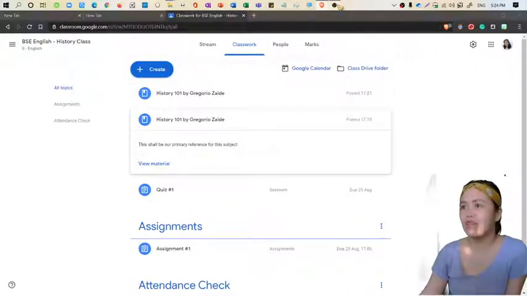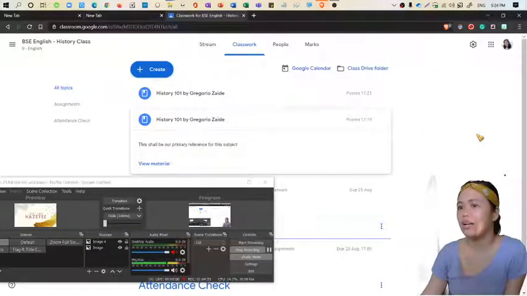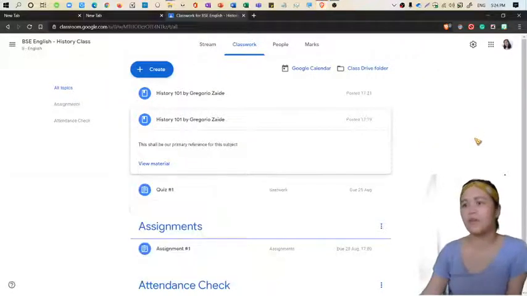Let me just check if my camera is still working. Baka naka-freeze na ako kanina pa. Ayan, di pa naman. So, gumagalaw pa naman ako. Anyway, minsan kasi nag-freeze siya.